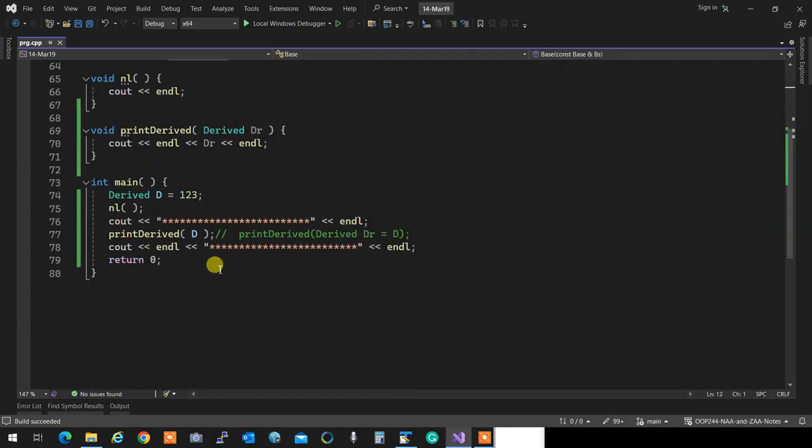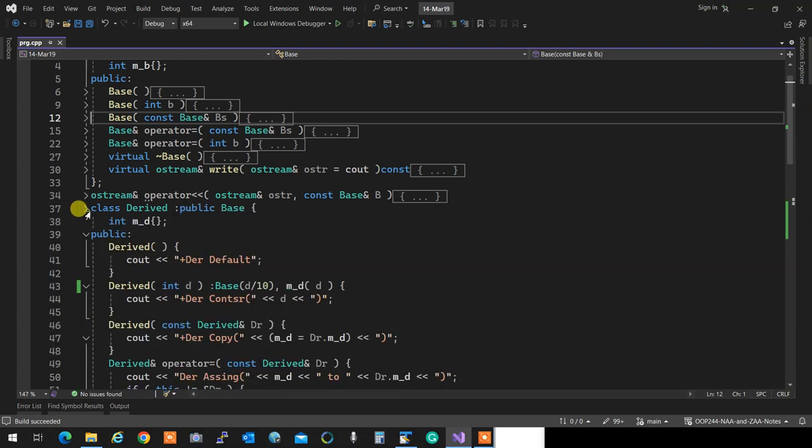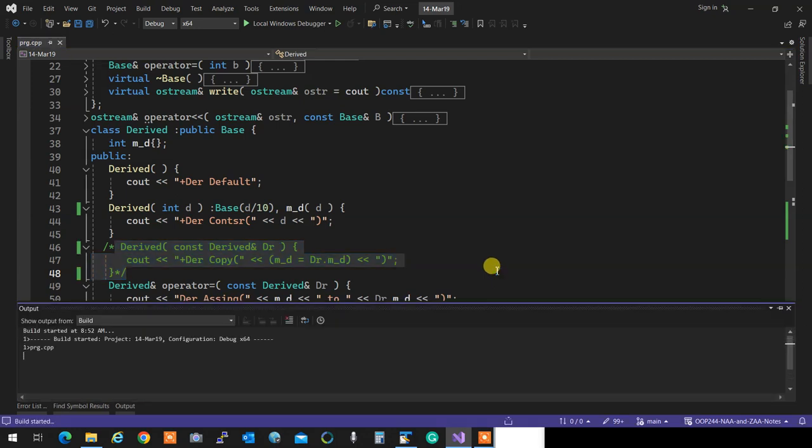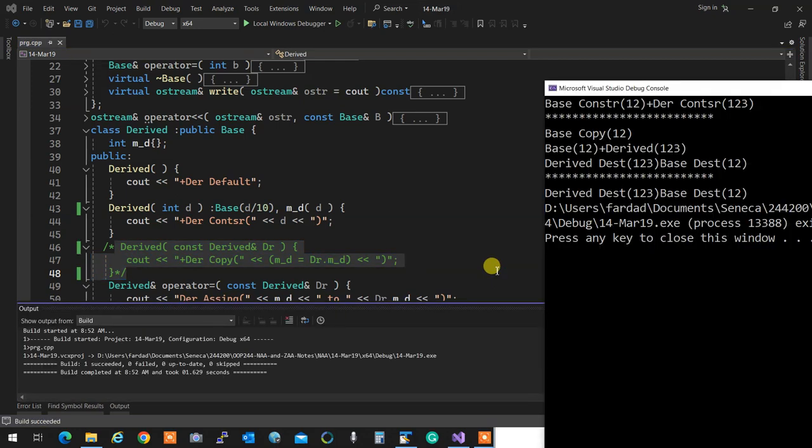Now, take a look at this. I'm going to comment the derived class's copy construction. You see that? Gone. Now derived class does not have a copy constructor anymore. Now I'm telling the compiler, hey compiler, I don't want to do the copy construction. Do your default thing, whatever it is. Okay? So it's in the hands of the compiler, right? When I run the program now, the difference would be that.